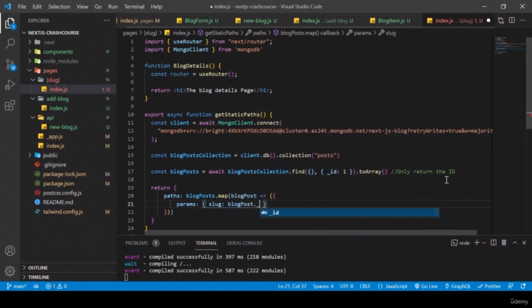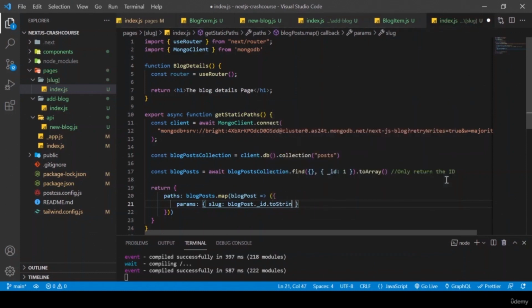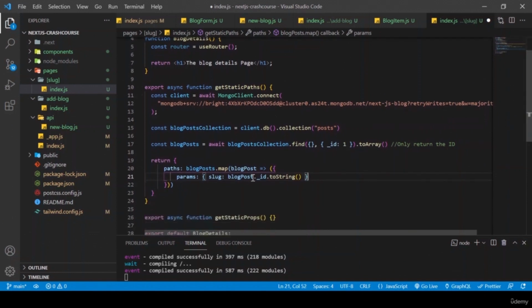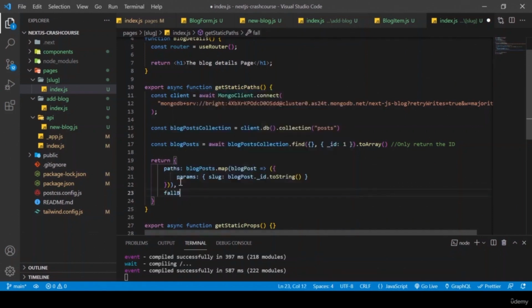blog post dot underscore ID, and we'll have to call toString like this. So now we are telling Next.js that these are the IDs, the slugs, that we have available for this page to be able to render. So Next.js is going to go ahead of time and be aware of the different paths that are going to be used in this page.